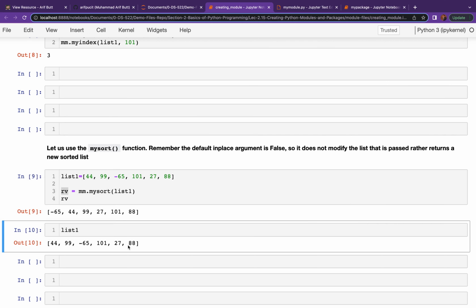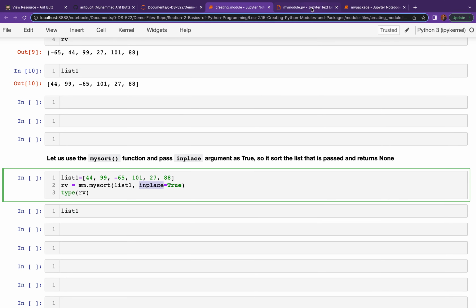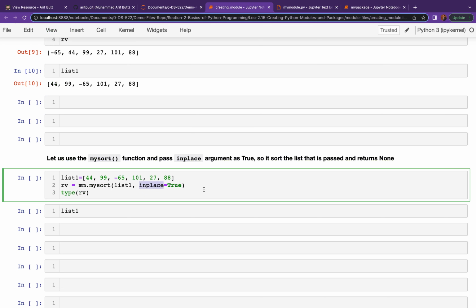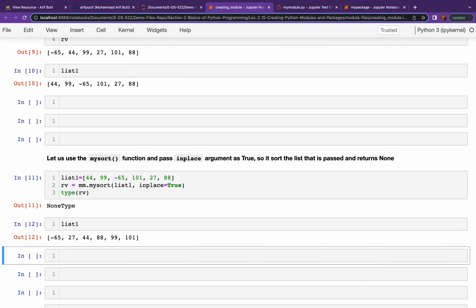Okay. And on the contrary, if we pass in place is equal to true, so this portion of code will be executed, the actual list will be sorted, and it will return None. Let's check this out. So it will return None, and let me check out the list this time, and the list this time is sorted. Great.